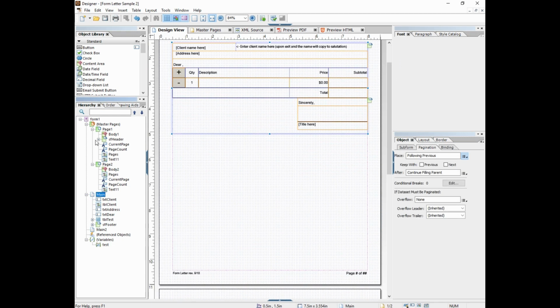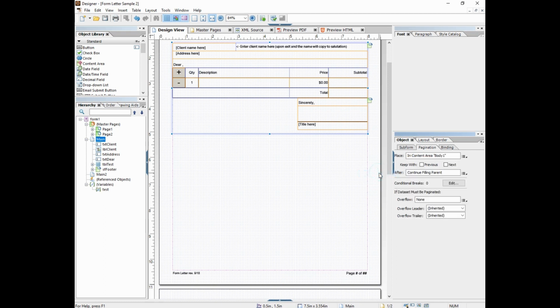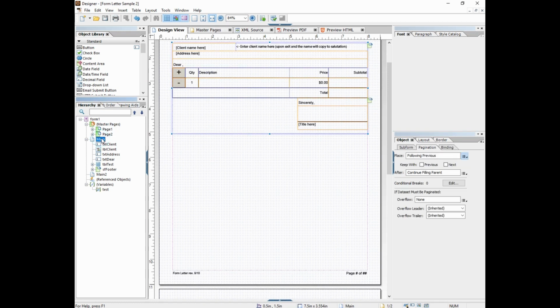Our main page lives on master page 1 by default because it's the first master page. We could also set this to say in content area body 1 and it would be the same thing. But following previous is the default setting, and it just means, okay, whatever the first master page is, if this is the first design object, go to that master page and exist or live in those constraints.